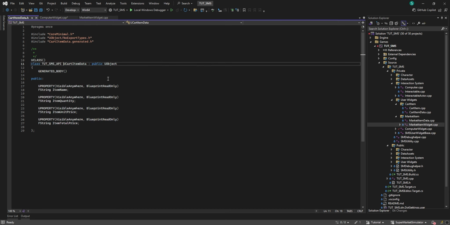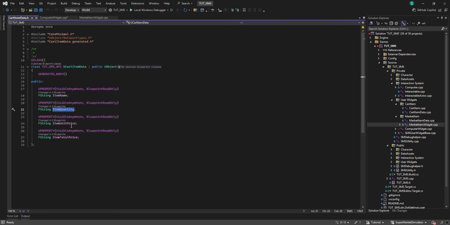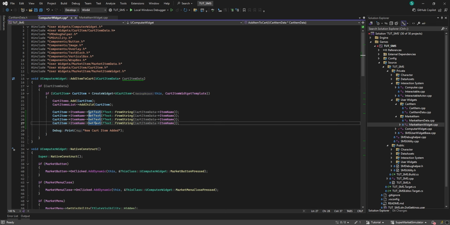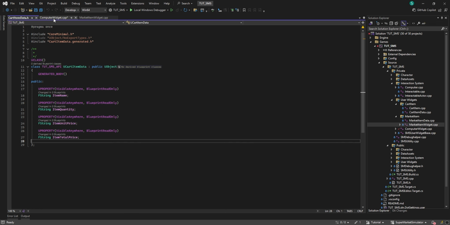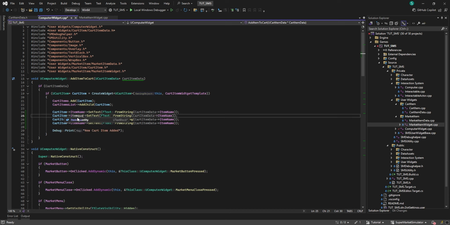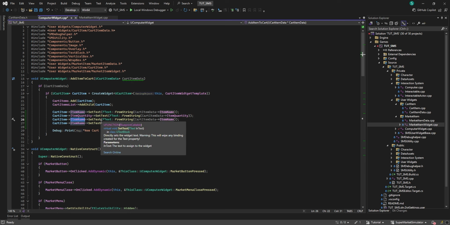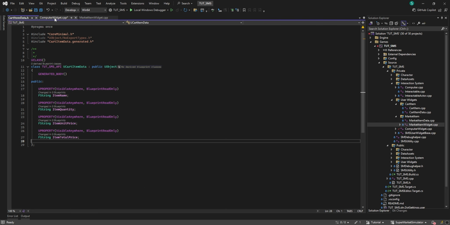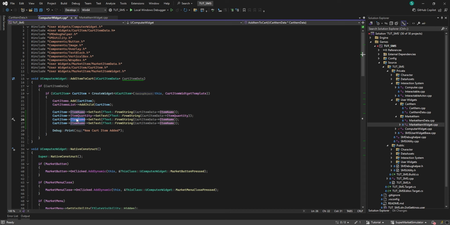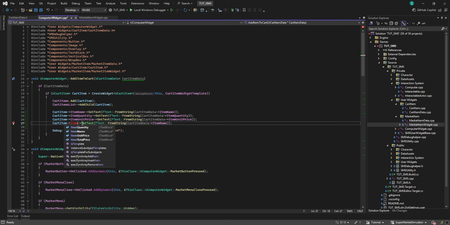And let's see what all variables we have. We have item name, item quantity, item unit price, and total price. Let's duplicate this line 4 times. Item quantity, text, item unit price, then item total price.